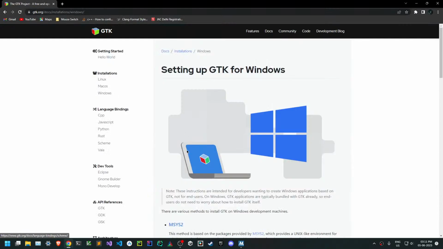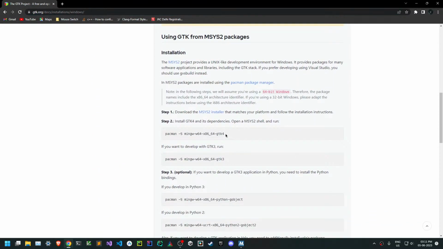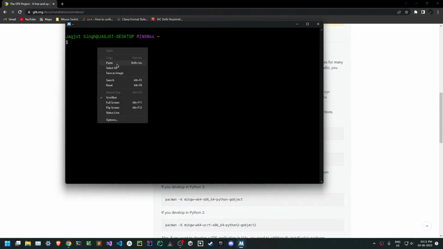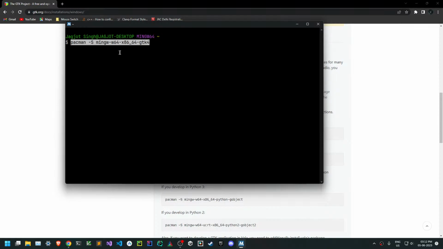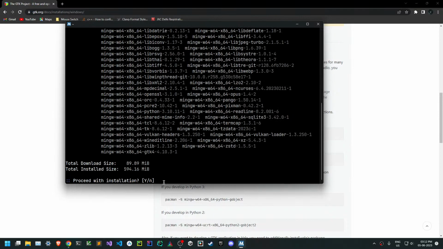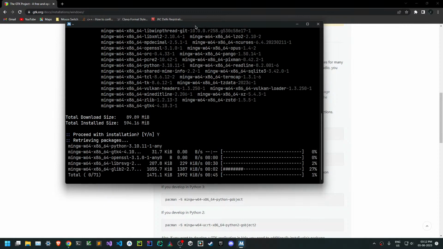For installing GTK, you will have to run a few commands. Just go to the website that we previously opened and copy this. To install GTK4, you have to run this. If for some reason you want GTK3, you can run this command. Well, I'm going to install GTK4, so I am going to paste this here, press enter, and just say yes here, and it will install everything for you.